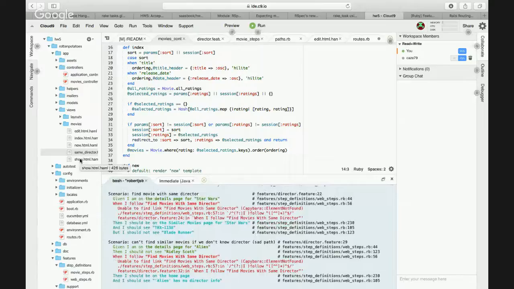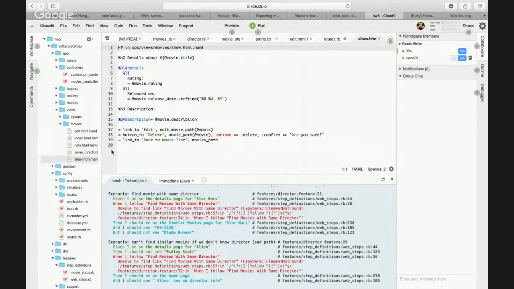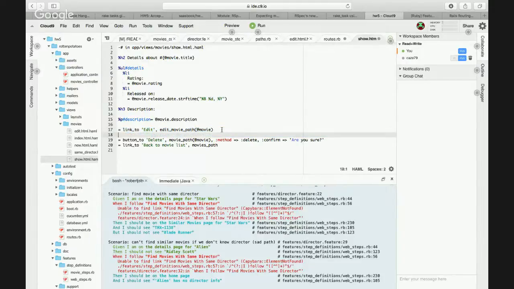So the details page is this one. Yes, and after the edit is fine for you. So we want to add another link that says find movies with same director. Okay. So presumably it should be a bit like that edit line, but a bit different. Yes. Link to find movies with same director.